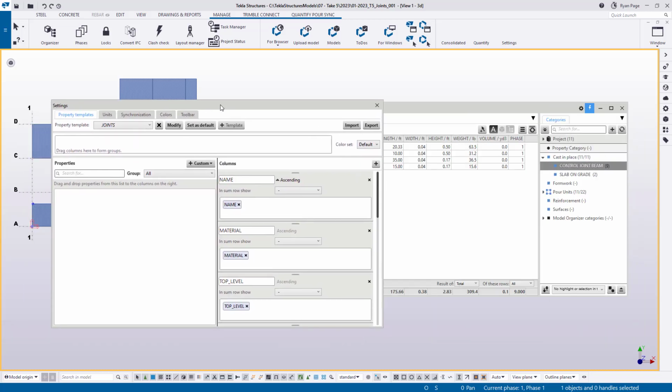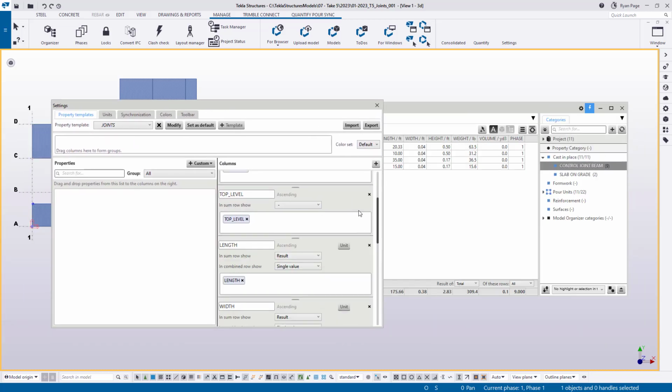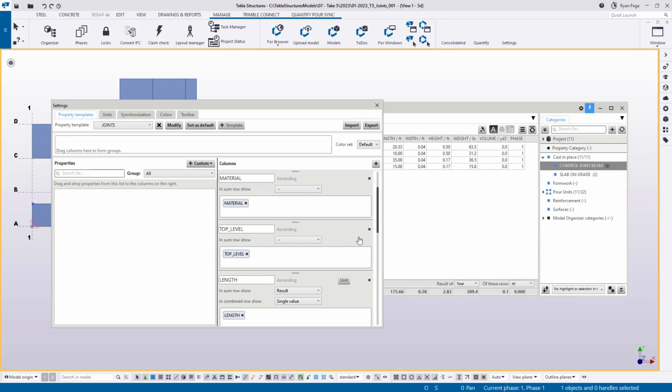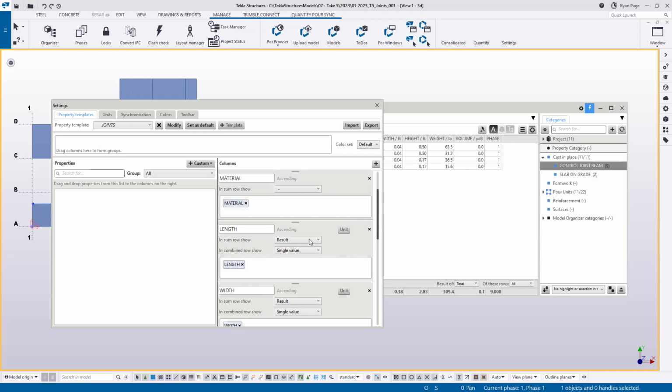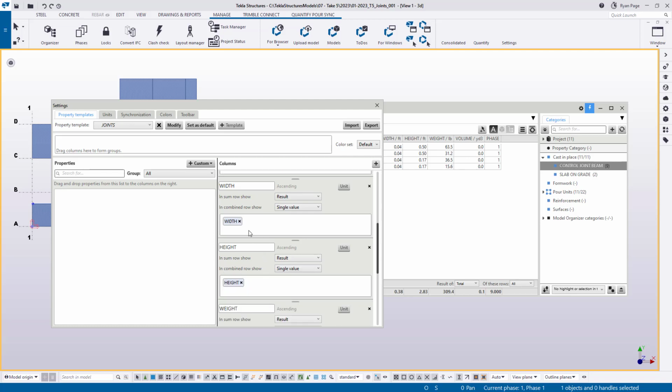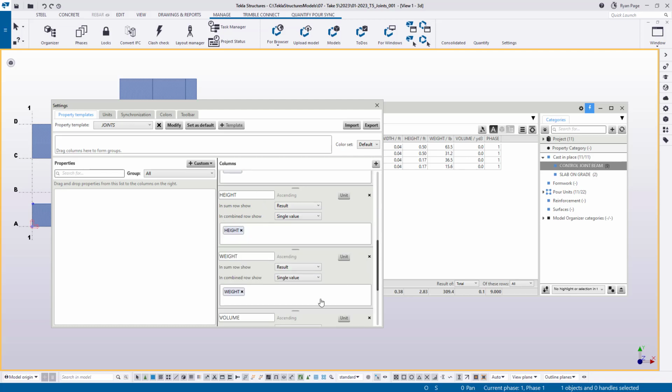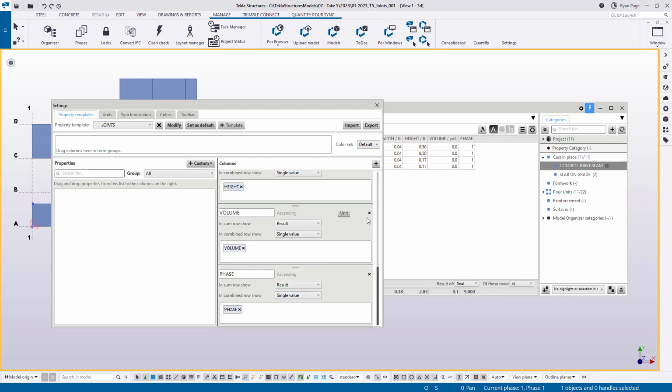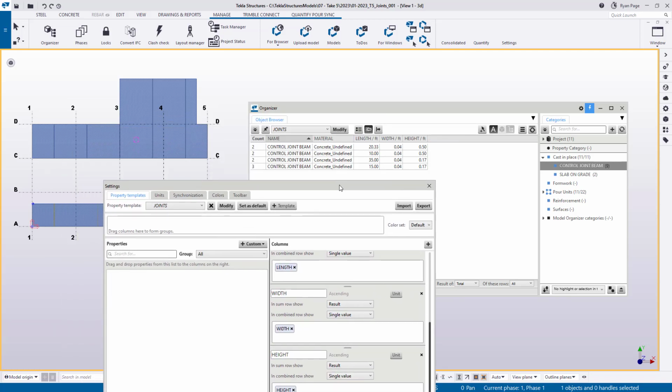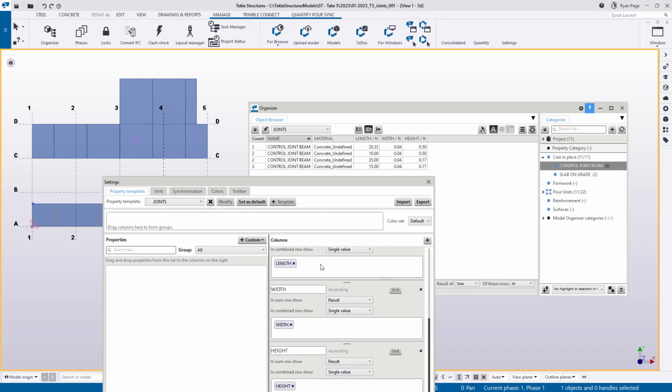The material we'll keep. And top and bottom level, if you need to know the top elevation of the joint, sure. Length, width, and height, we certainly do want to keep. The weight is not useful for us at this time, and I don't think we're going to worry about the volume or the phase. Right. So as we're doing this, you can see that this is updating here. I'm just going to hit modify to save my progress, and then I'm going to update some things here.